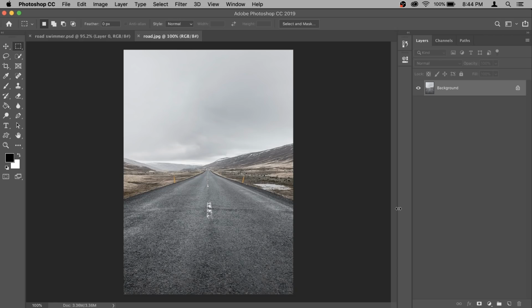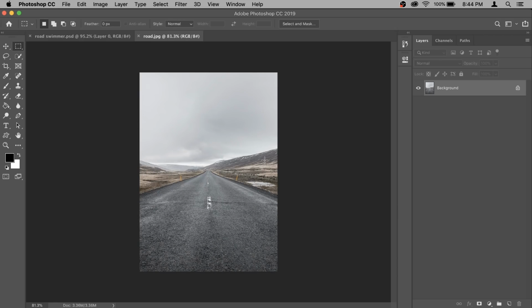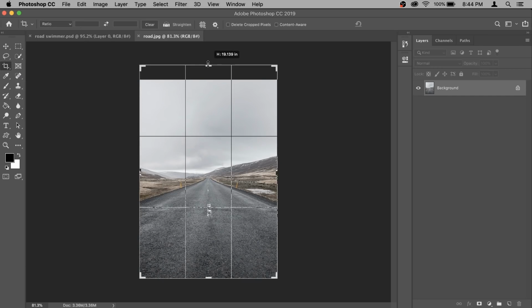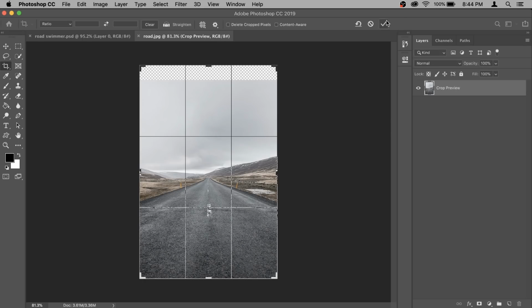Now before we start working on the effect, I want the background to be a little bit longer horizontally, and it's actually pretty easy to do. Select your crop tool from here and make it a little bit bigger like this and then confirm it. After that, we need to fill up this area.